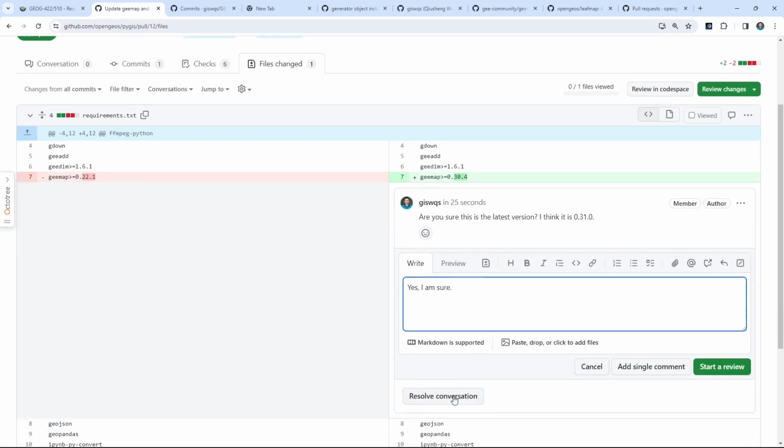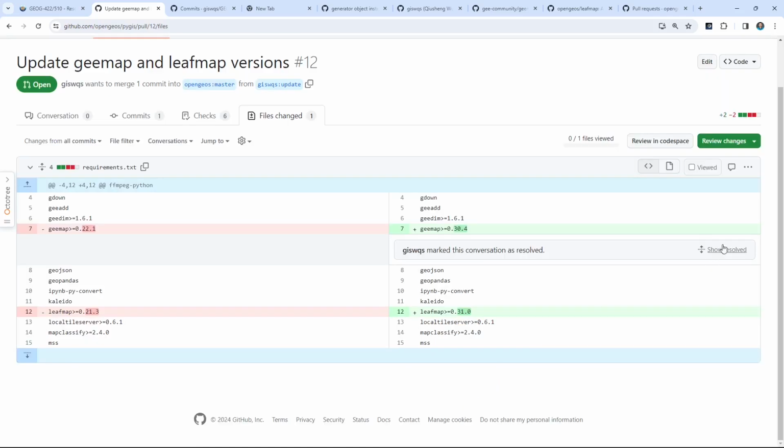Then I say, okay, resolve conversation. That means I don't want to make changes. I think I'm right because I know what I'm doing. So resolve conversation means mark changes, right? Anywhere, if you want to change, you can add that. So this is how people review, and you're going to see a lot of something like this.